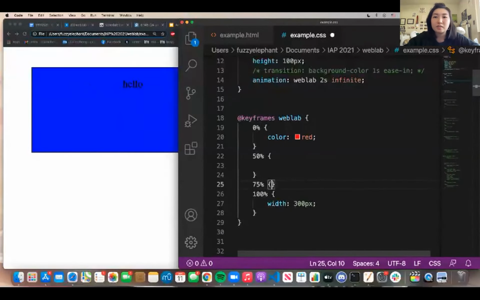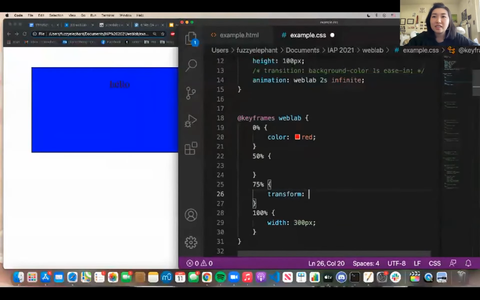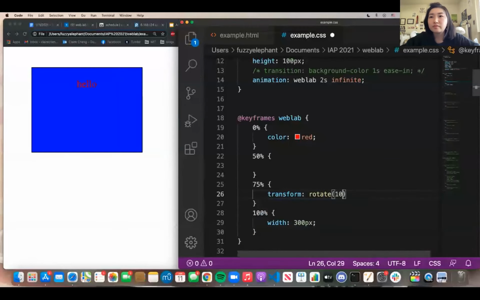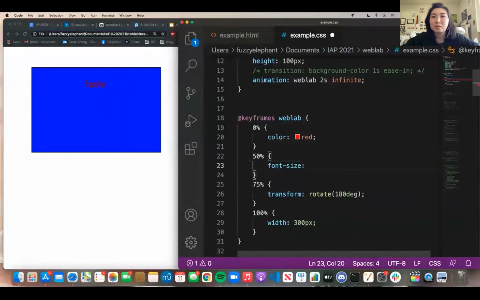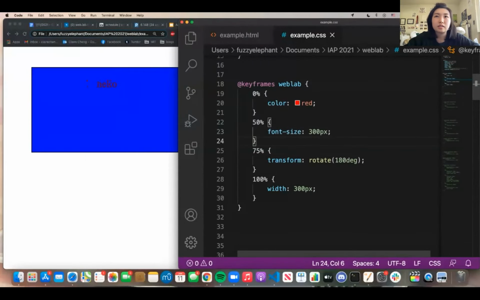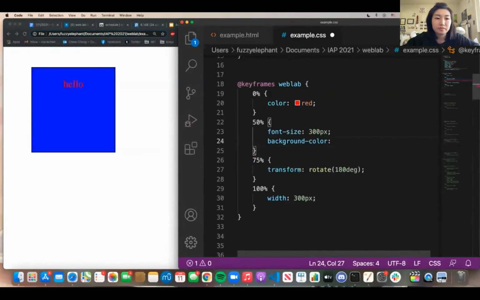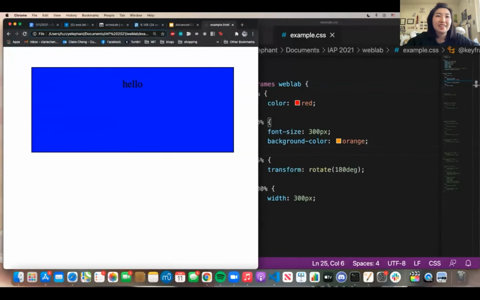Let's make it rotate. So to rotate, you can do transform, rotate. Let's say we want to do 180 degrees. And then at 50%, let's say we want to make, I don't know, font size 300 pixels. Just doing random things here. So also you don't have to put just one thing in each keyframe. Here I want to also change, I don't know, background color to orange. Yes, this is a huge font. You guys will see in a second. Okay. That's our animation.